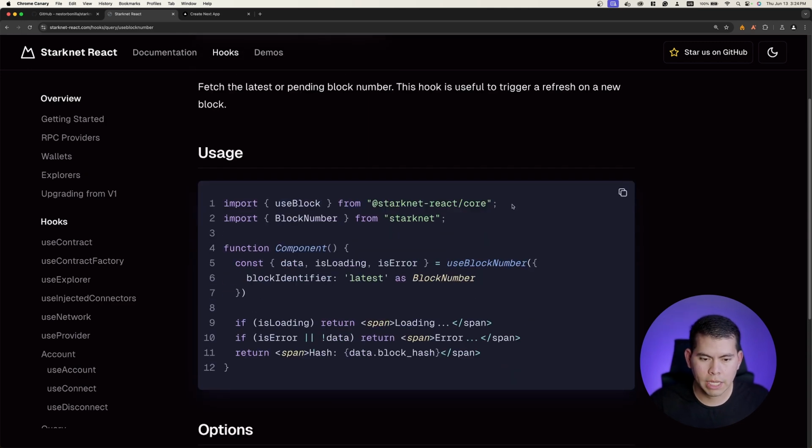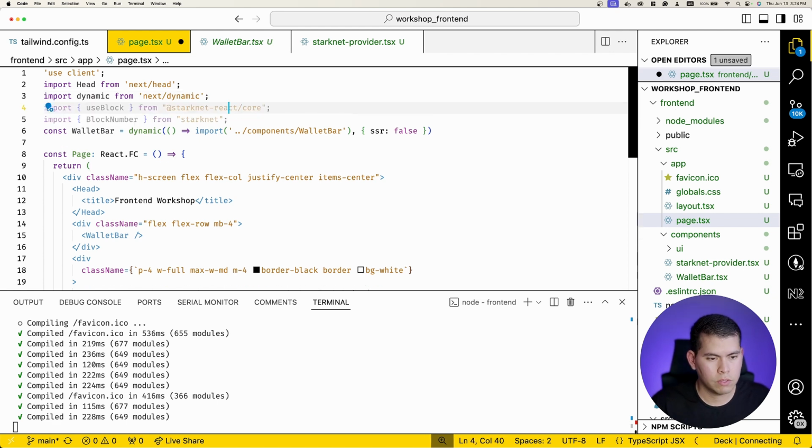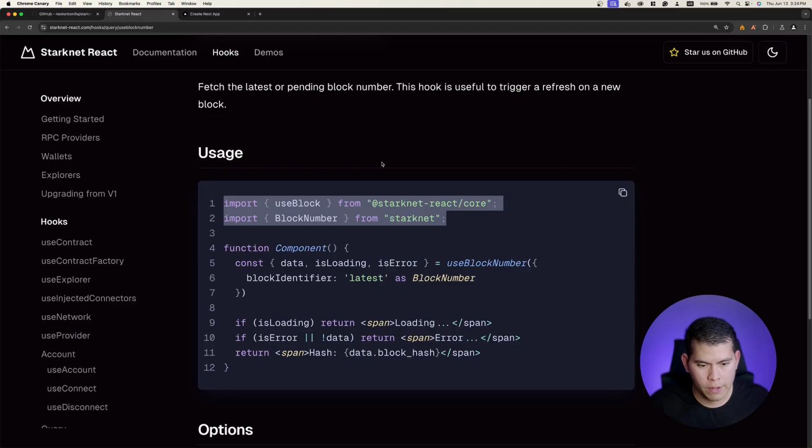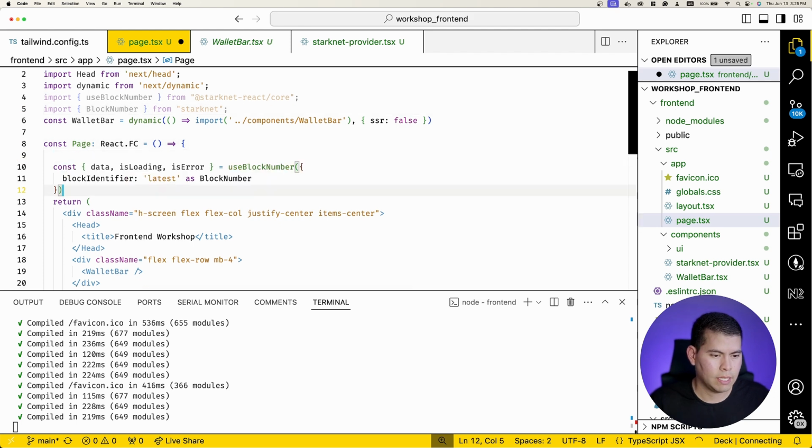Okay, so first let's import these two into our application. Let's go to the top and say use block number instead of use block and block number. Cool. Now what else? Let's see now that we want to use block number and we're gonna have two results. Data, is loading, and is error. We're gonna set this here.